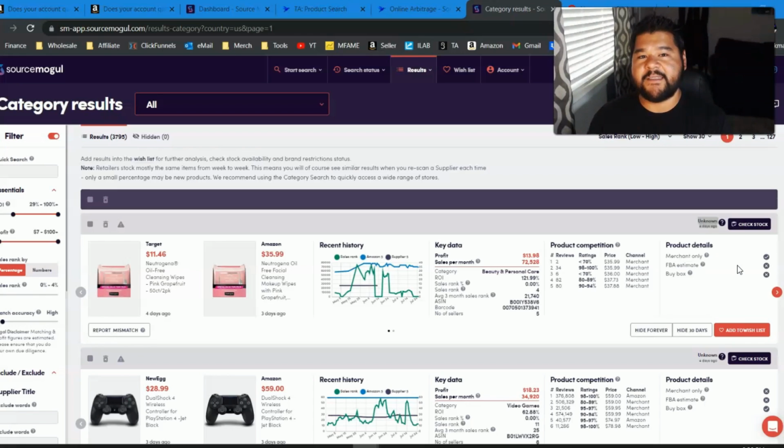But there are other things that you can't do with Source Mogul that you can do with Tactical Arbitrage, such as set up certain filters, weed through more of the data to narrow down those products that you actually want to sell. You cannot go laser targeted specific with Source Mogul. You just can't. Now guys, I'm not saying that you can't find products to sell on Amazon using this tool, because you can. I was personally able to find a handful of products that I would sell on Amazon.